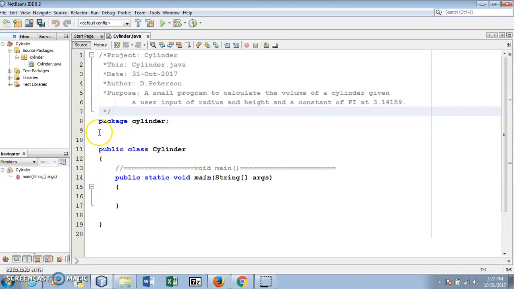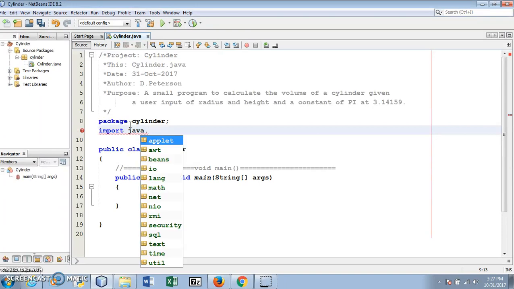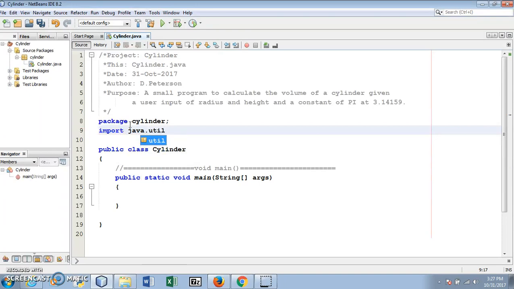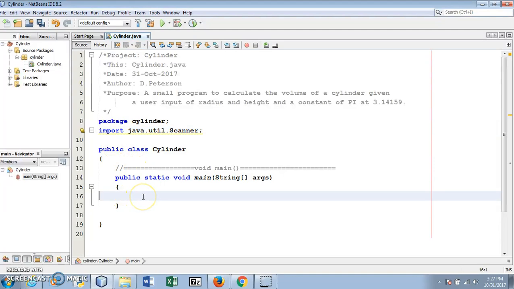First thing I want to do is get data from the user, okay? To be able to do that, I need to import a Java class called scanner, okay? So I do that. And I've cleaned this up already from the default. I put in this comment here just to cut it up a little bit. And now I'm going to come down here inside my main and create my scanner.